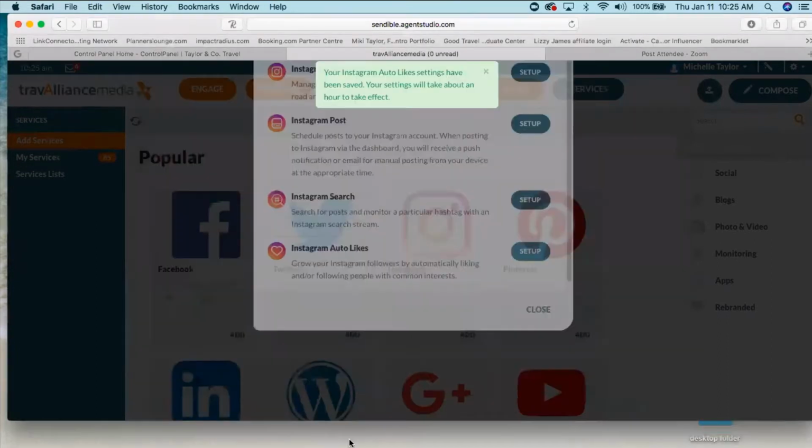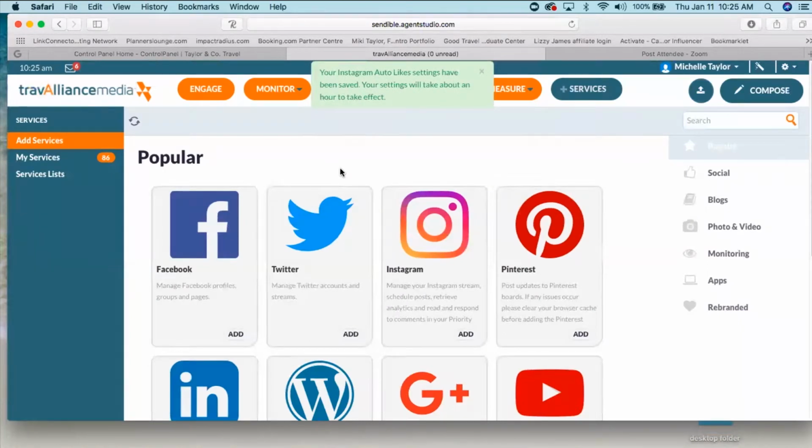So now what this is going to do, the system will go out once every hour, look for images with the hashtag Bermuda, automatically like them and follow the person that posted it on my behalf. 24 hours later, if that person that it followed on my behalf doesn't follow me back, then it will go in and unfollow them.